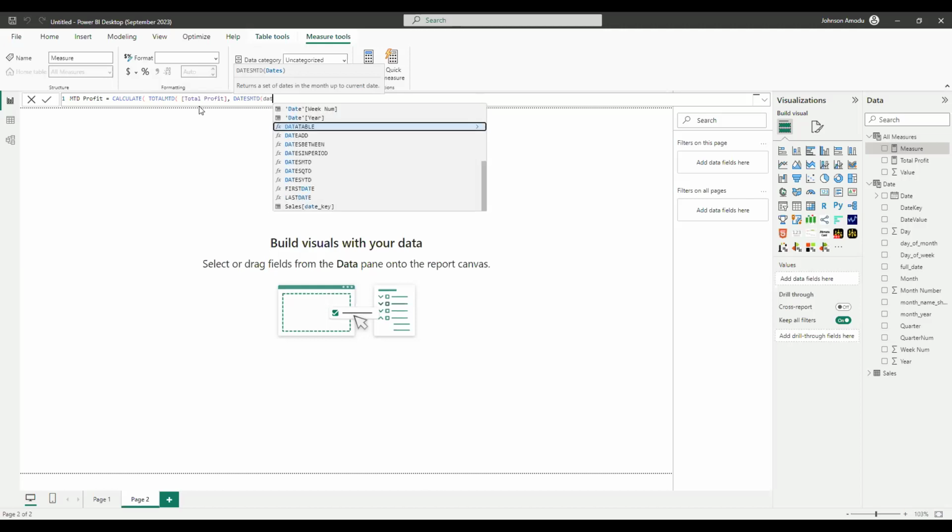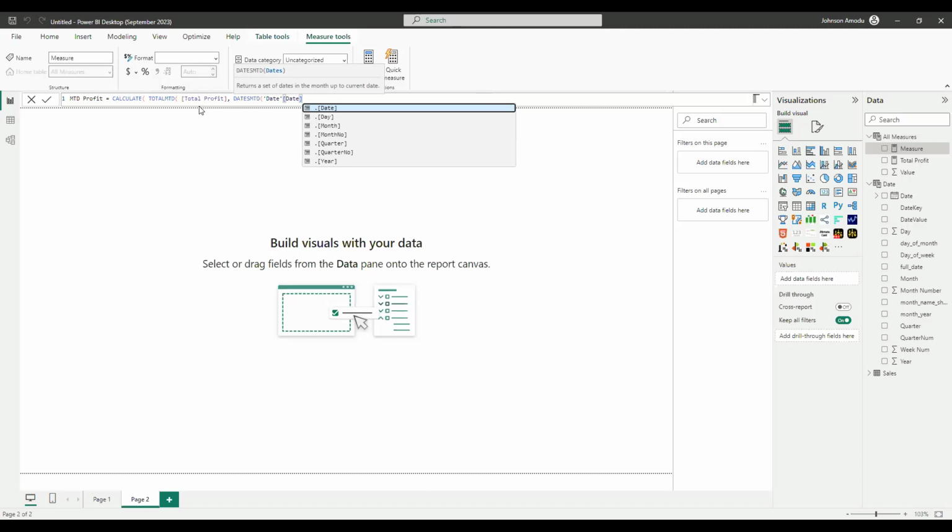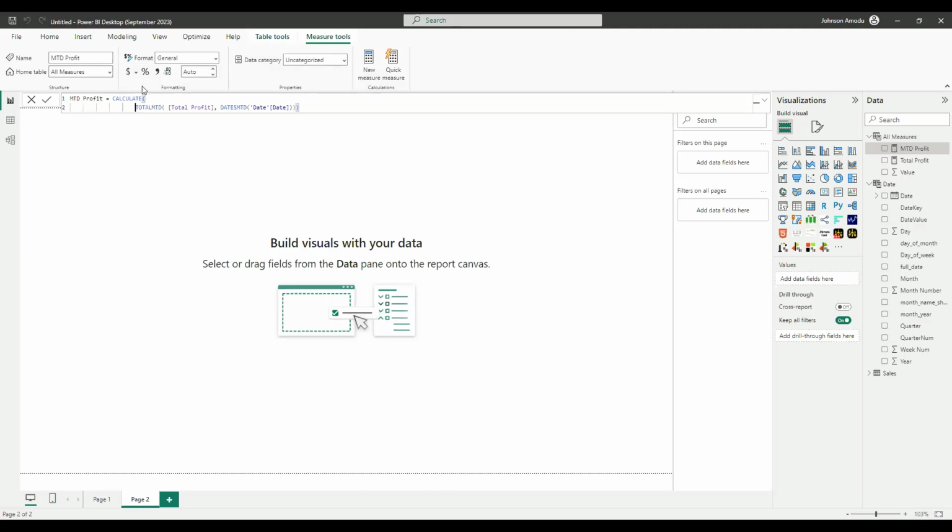So what I need to do is just pass in my date table. Very important, you need to mark your date table. This time I'm not using indenting, but if you decide to use indenting, it's very good for developers. It helps you to see clearly what has been used. So my TOTALMTD helps me to calculate the sum of total profits.